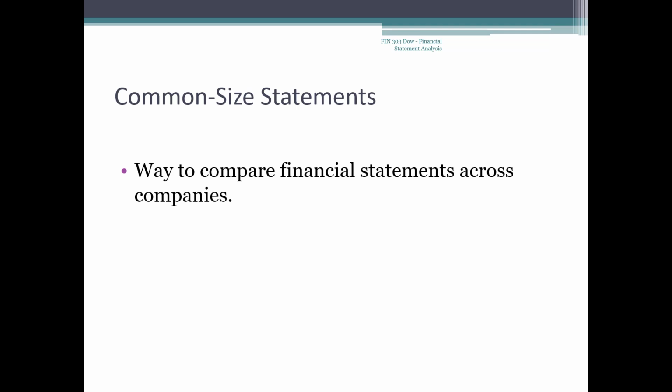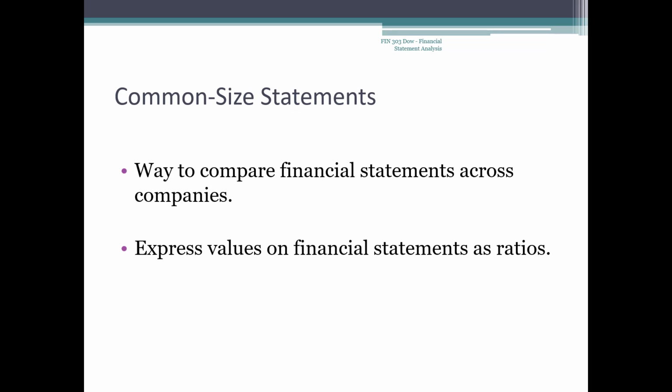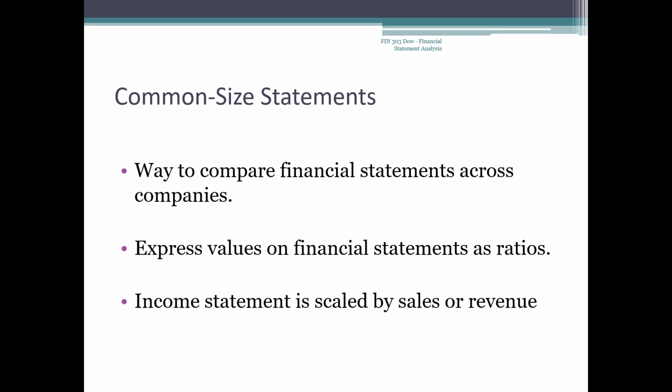A convenient way to compare the financial statements of different companies is to create what are called common size statements. With common size statements, we express all the values on the financial statements as ratios. On the income statement, we divide each item by the amount of sales or revenue. Another way of saying this is we scale each item by sales or revenue. Balance sheet items are divided or scaled by the amount of assets.